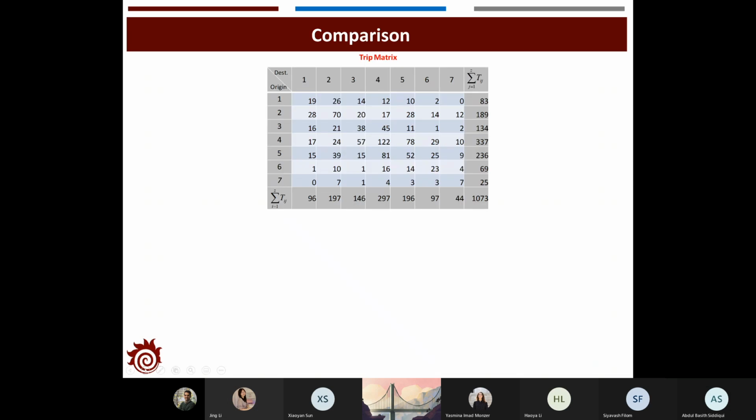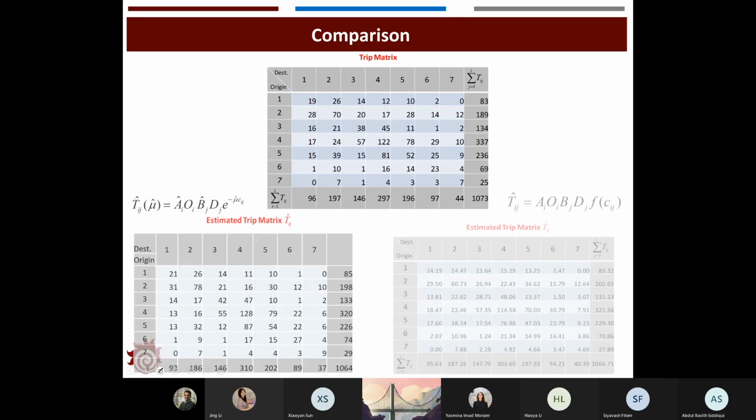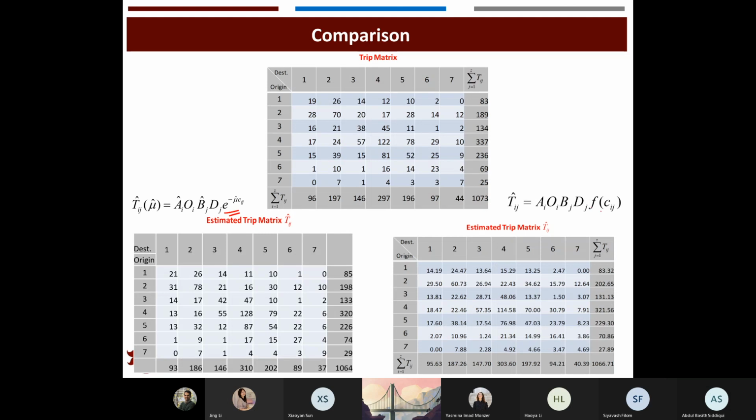And now let's make a quick comparison of these two methods. This one comes from the average cost method. This one comes from the FHWA method. At the current step, this one performs better compared with the FHWA method. But if you do more iterations, you will find that both of them will have very good performance. In the example, I just stop at this step.